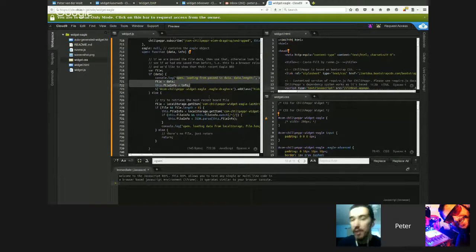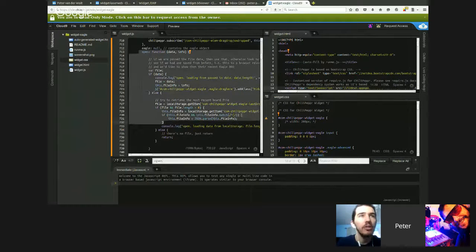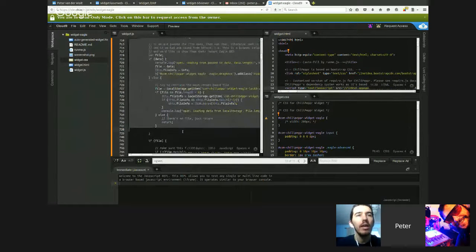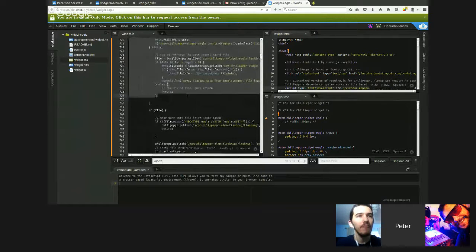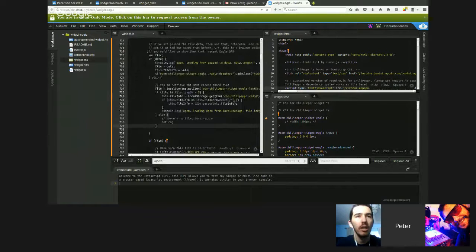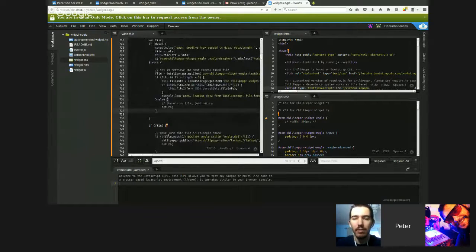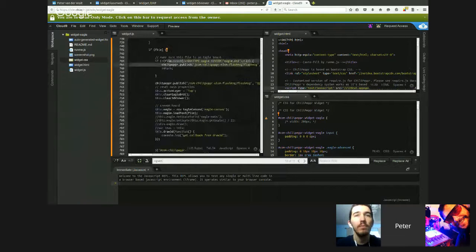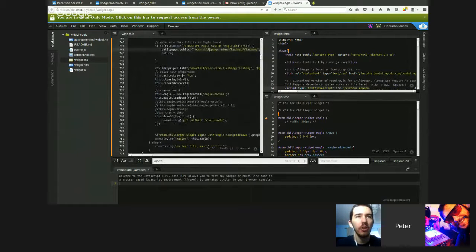versus when we're loading up chilipeppr.com/workspace for the first time, and we need to get an existing item from local storage. Okay, so that has to come in. Yeah, so we call open. Here's where we have the if file. We once again verify that it's of the Eagle format that we want. And then we actually start calling things.